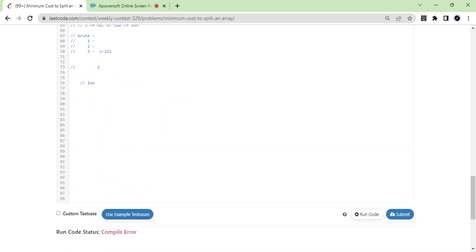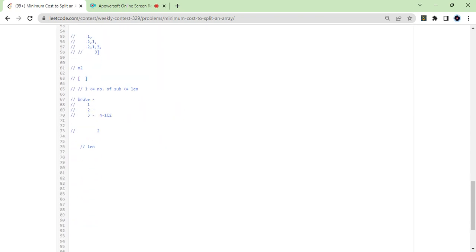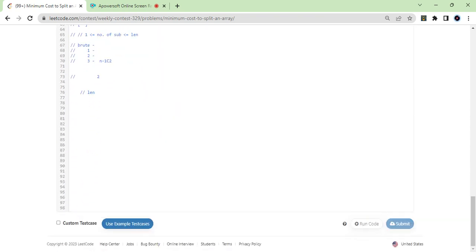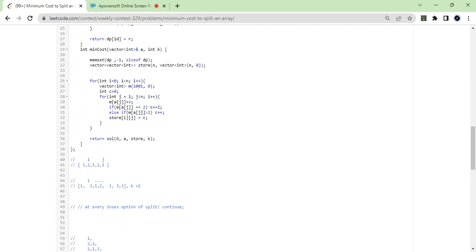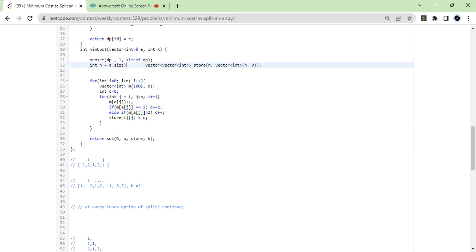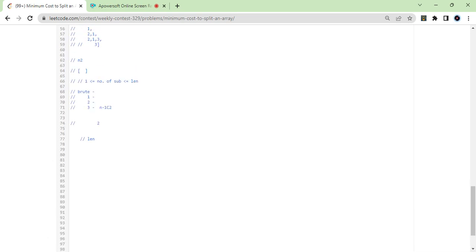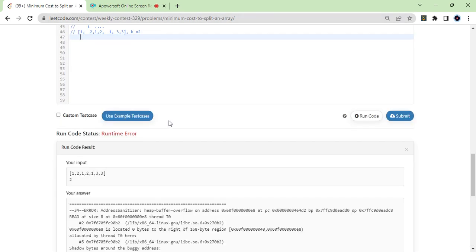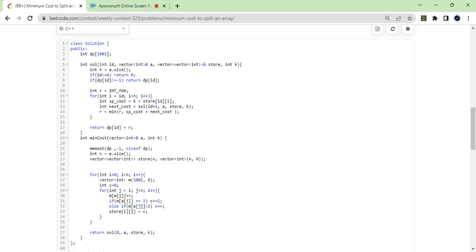Okay, okay. That's the thing, dp cost, next cost. N is not defined anywhere. I think there is an issue over here.